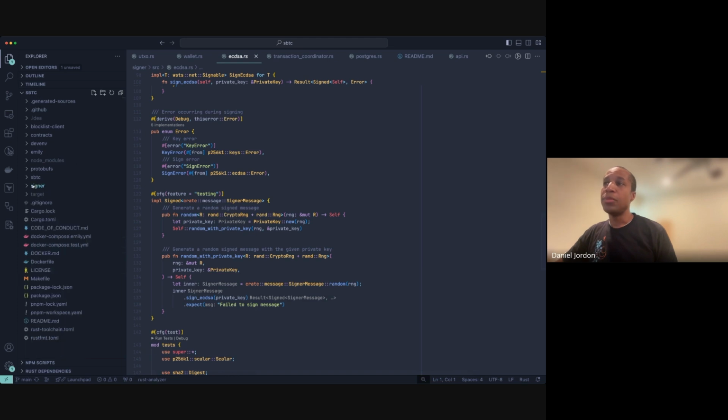Oh, and the sBTC crate is probably pretty stable. I think it's pretty stable. Like if it changes, it's going to change in a very trivial way.